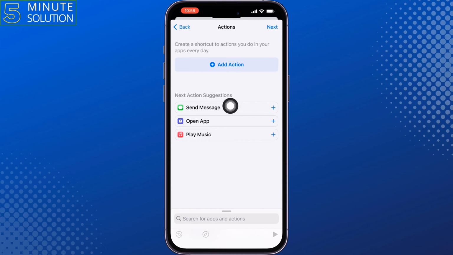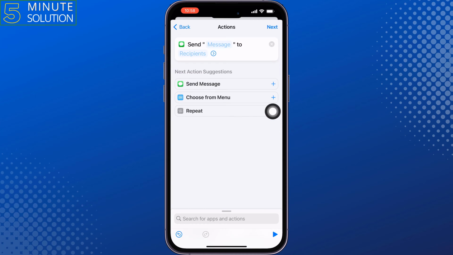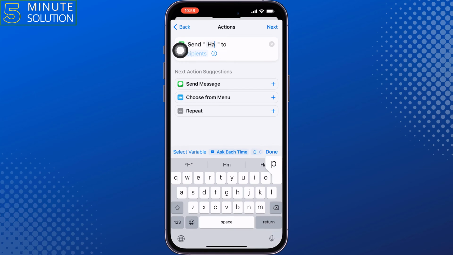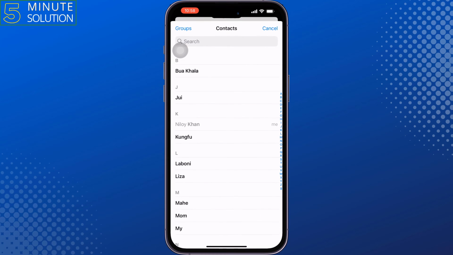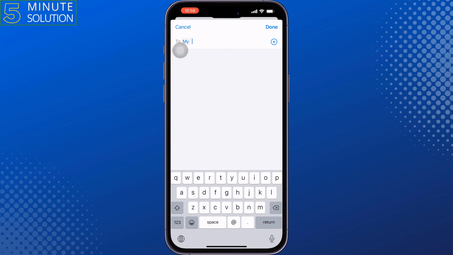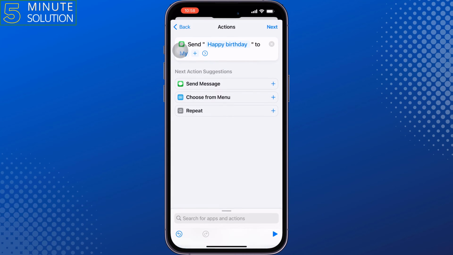And here tap on Send Message. And tap on Message and write the message here. Tap on Recipients and add the recipient whom you want to send the message to. Tap on Done. Tap on Next.